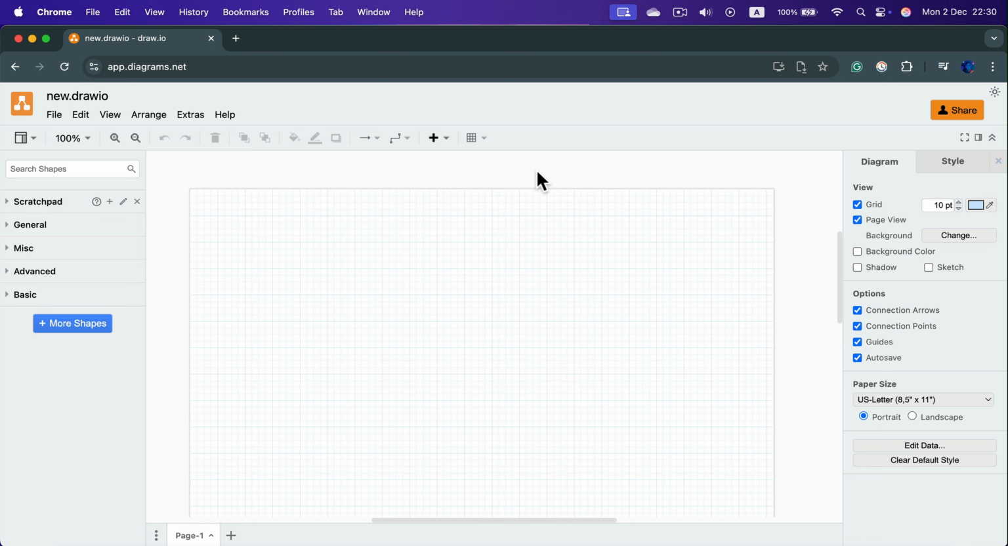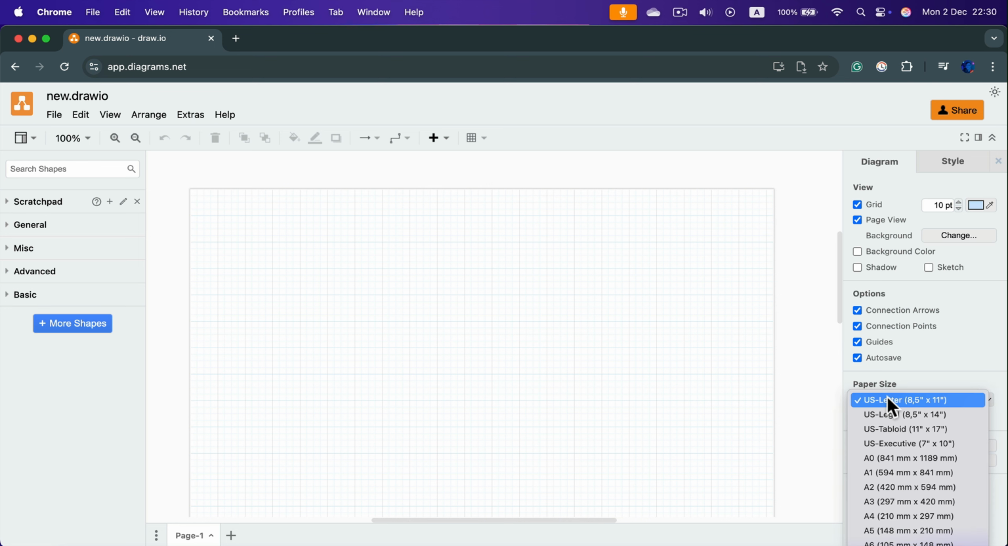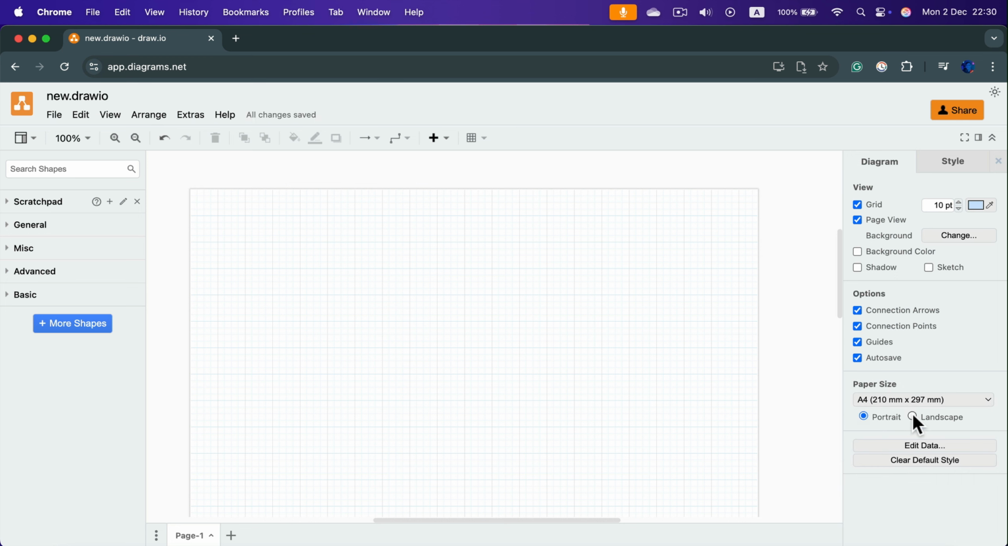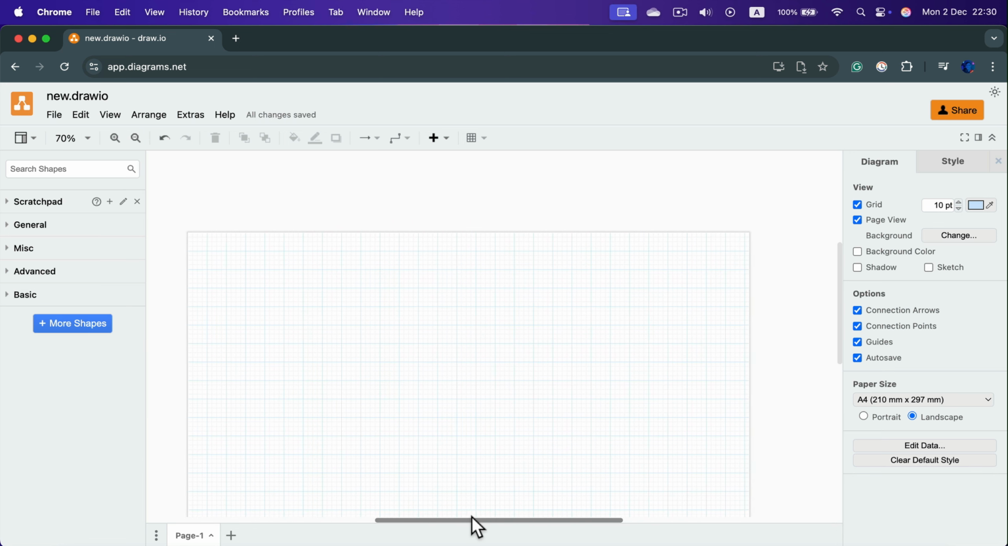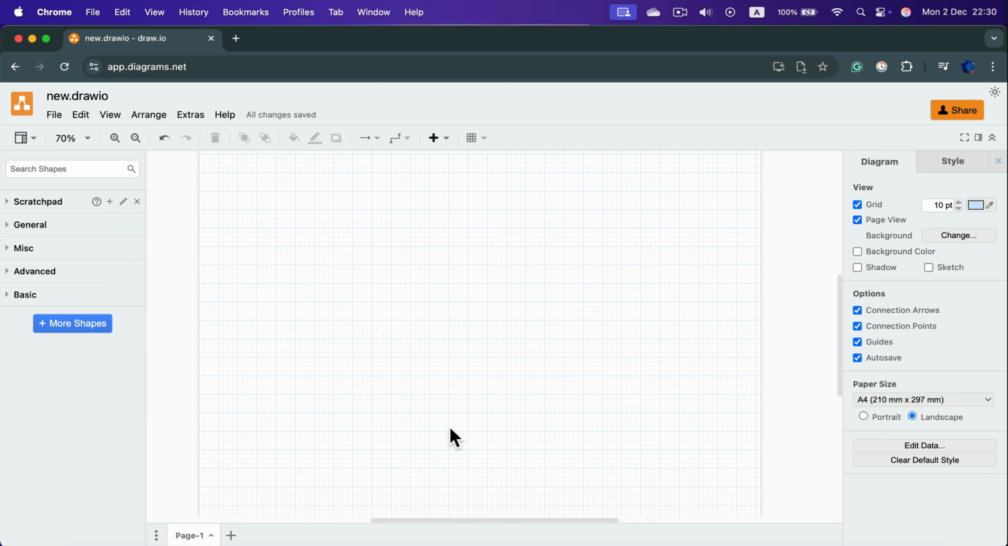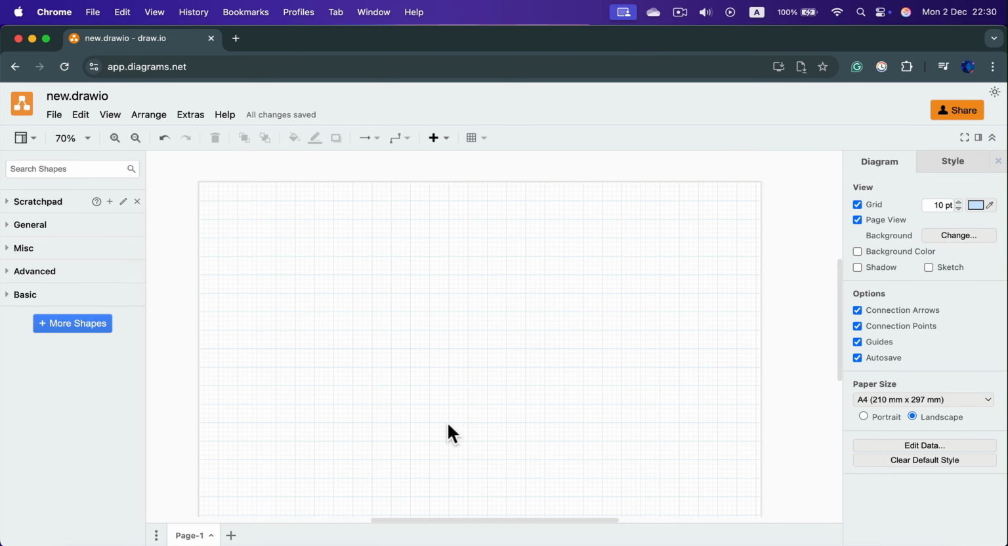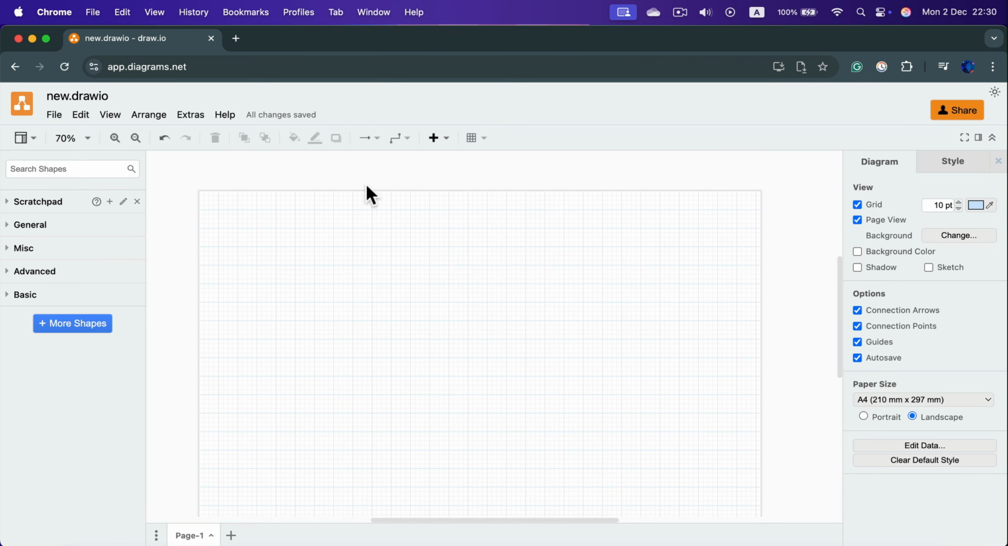So to do that, I will now change the paper size to my local paper size, that's A4, and also I will select landscape. Alright, so now we got the landscape. As you can see, it's not a vertical page anymore, it's more suitable for this kind of diagram. Alright, now we're going to add proper shapes.